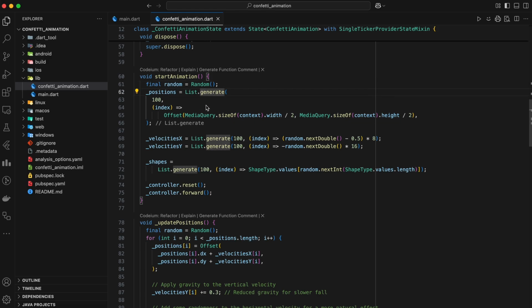It creates 100 confetti particles using List.generate, assigns them random starting positions in the center of the screen, and gives them random horizontal and vertical velocities. The velocitiesX list holds the horizontal velocities for each particle. For each element, we generate a random number between -0.5 and 0.5 using random.nextDouble. We then multiply this random number by 8 to give our particles some initial horizontal speed. This will make them move left and right in a more natural way.